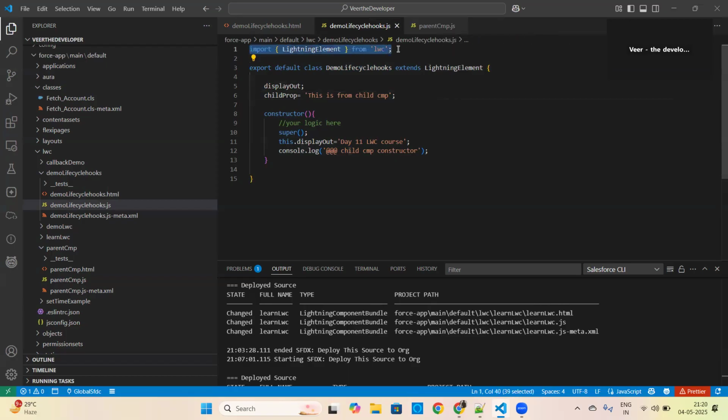This line I told you in the very first one or two episodes, that this line means that LWC is a module, lightning element is a class. So we are importing this class from this module. Okay. And this class, lightning element, is a parent class. This class is a parent class of our component class. So demo lifecycle hook is actually inheriting lightning element.